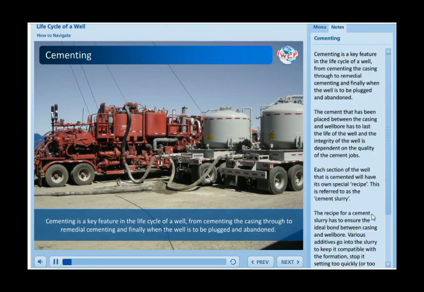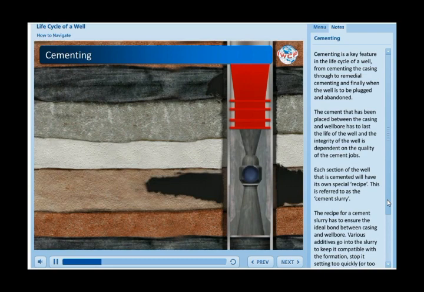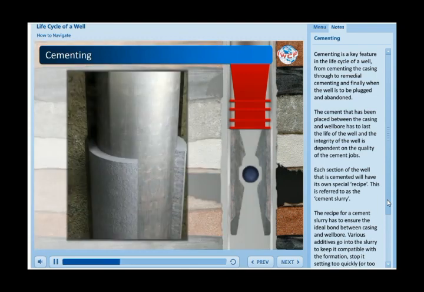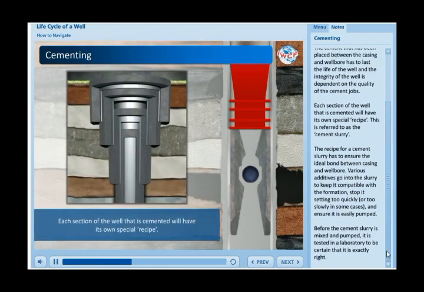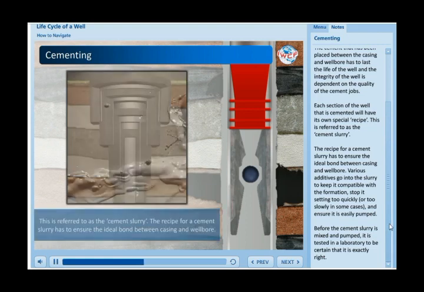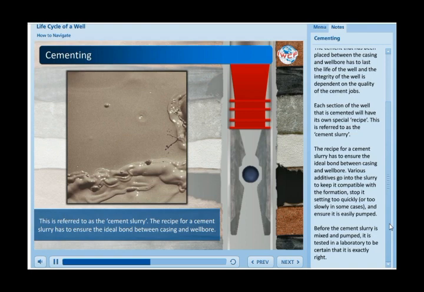Cementing is a key feature in the life cycle of a well, from cementing the casing through to remedial cementing and finally when the well is to be plugged and abandoned. The cement that has been placed between the casing and the wellbore has to last the life of the well, and the integrity of the well is dependent on the quality of the cement jobs. Each section of the well that is cemented will have its own special recipe. This is referred to as the cement slurry.